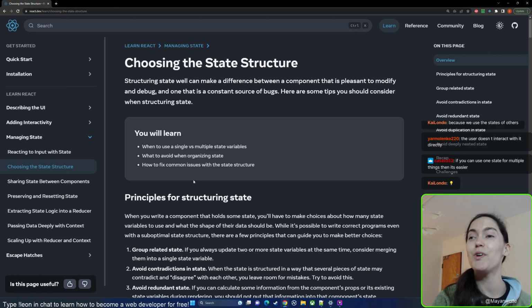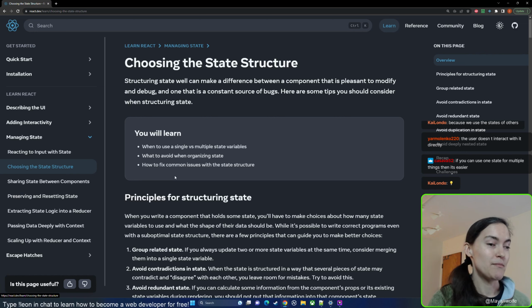I know that was a long preamble to get up to what we're actually talking about, but it's really important that we understand what state is and how we use it before we get into the nitty gritty here.